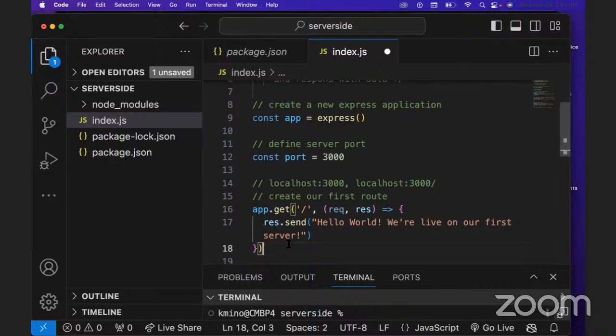A client can only send a request to routes that exist on a server. If I sent a request to a route that doesn't exist on a server, I'll get back an error that says something like, hey, this cannot get that route, or cannot find that route, etc. There'll be an error thrown.